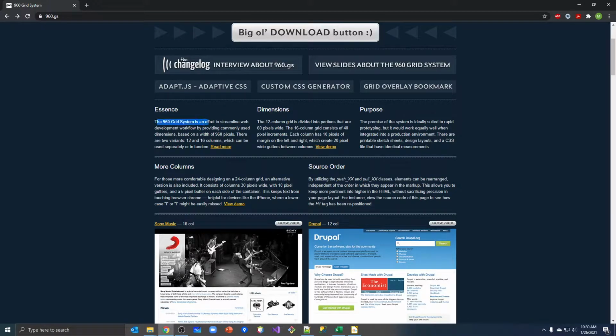So the 960 grid system is an effort to streamline web development workflow by providing commonly used dimensions based on a width of 960 pixels. I told you when you were doing your websites before that 960 is a pretty popular size. It fits on most browsers well. It fits on iPads and things like that pretty well. So if you're going to do a fixed width website, that's a pretty good size to use. Almost everybody's monitor can display 960 pixels wide because most of them are at least 1024 wide.